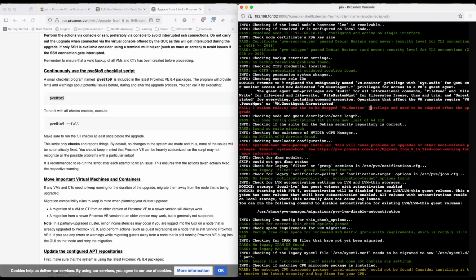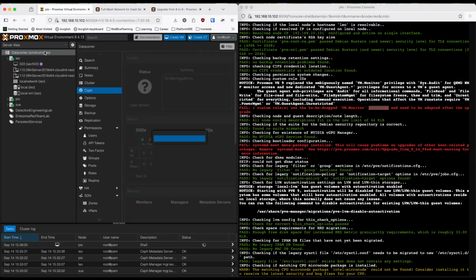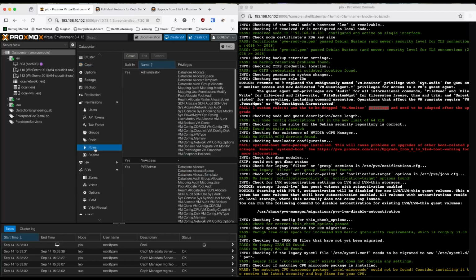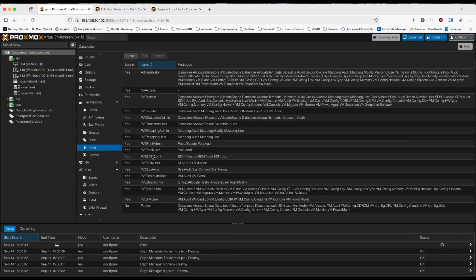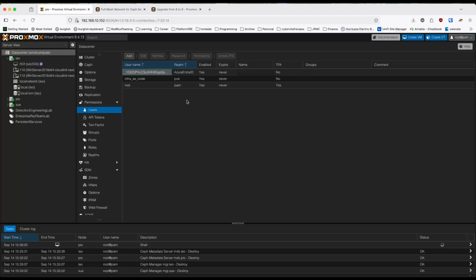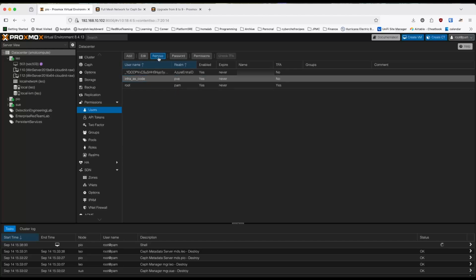We need to go and see if this particular privilege or role is assigned to any of the users within the Proxmox data center environment. So we need to go and see the roles, and let me maximize this. Let's look at the users. That looks good. Infra as code. I think I can delete this.